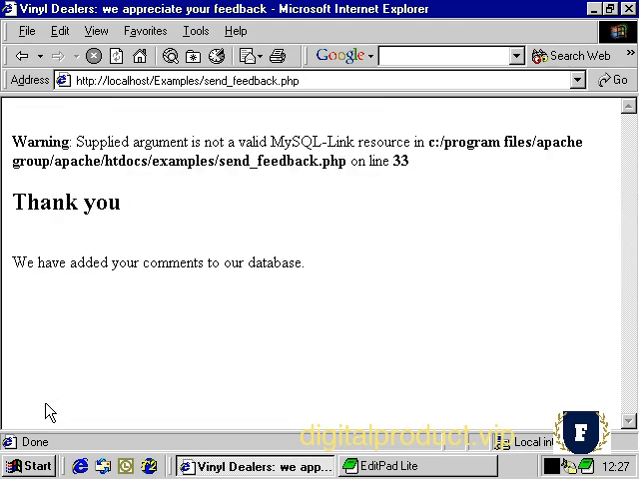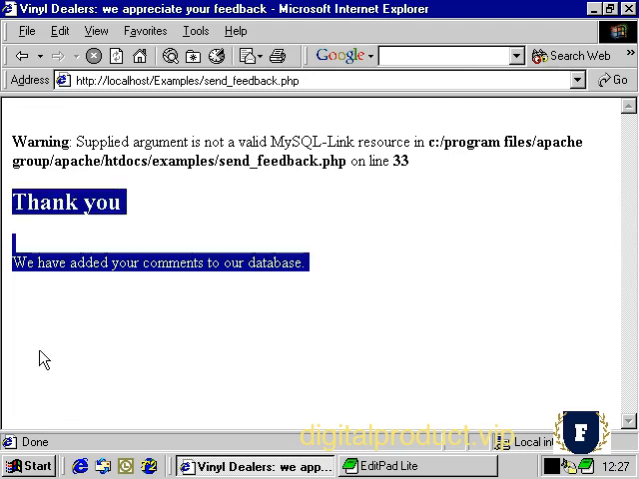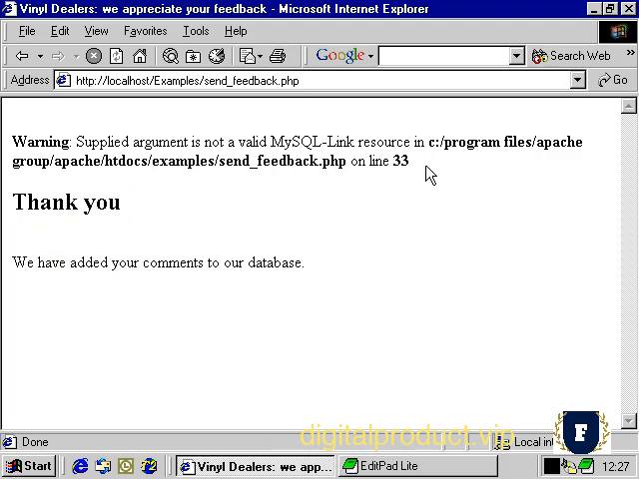Now, two things are wrong here. First thing that's wrong is that we really don't want to see this, because if it can't do what it intends to do, then we don't want to be seeing any comment to the effect that the comments have been effectively added to the database. They haven't. Our PHP script is broken down, as we can see from this error message.